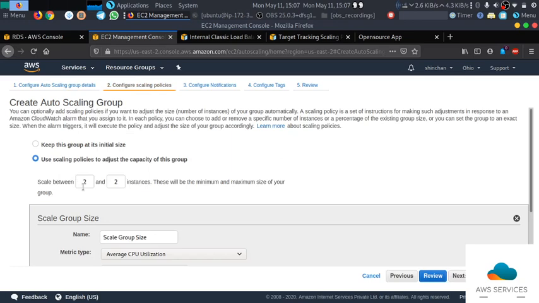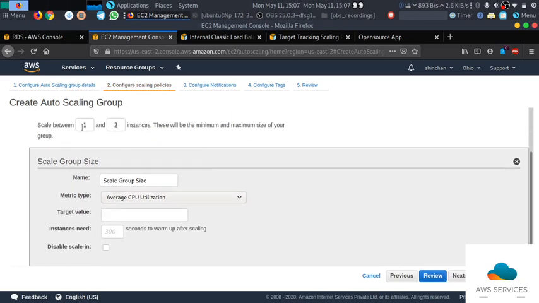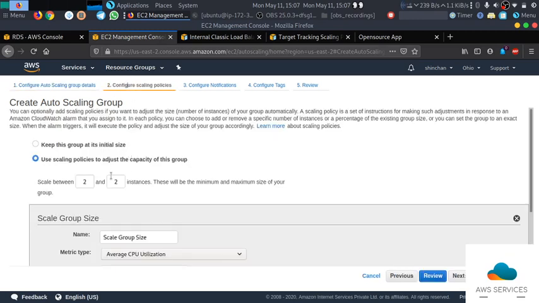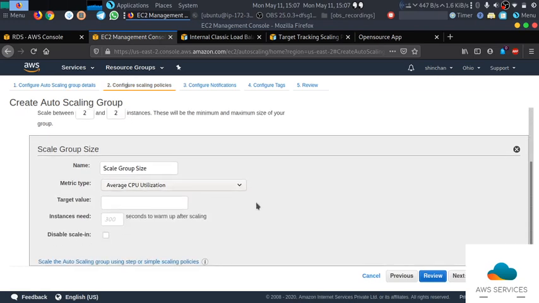This is the most important feature that you have to configure during configuration. I'm going to scale the EC2 instances between 2 and 2. This is the minimum limit, and this is the maximum limit. We will be setting the minimum limit to 2, and the maximum limit is 2 again. So what will happen is, 2 EC2 instances will get created, that is the copy of our actual EC2 instance, server 1.